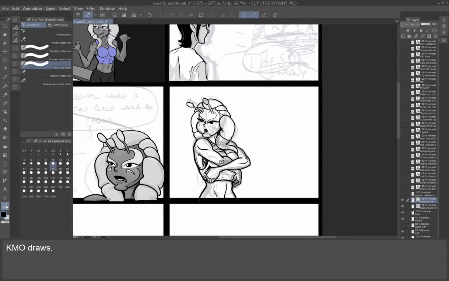I think that's about enough. Let's adjust the line width on the outside. Boom. And let's get into the tones.